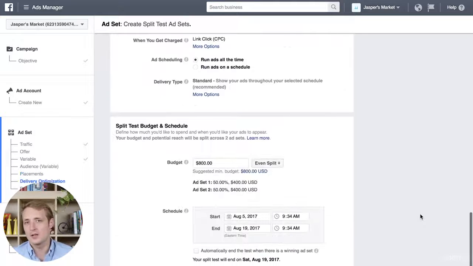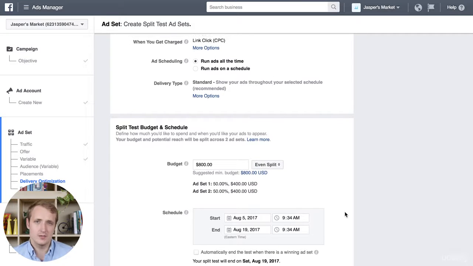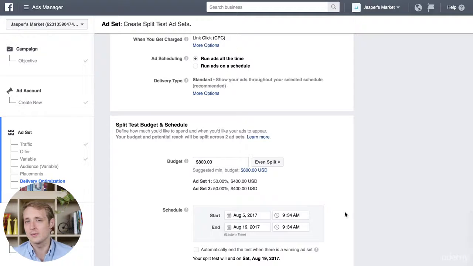Now the last setting worth looking at here is the budget and schedule, or if you're doing a split test, the split test budget and schedule. The easiest way to go about this is to decide how much money you want to spend in total and how many days you want to run it for. If you did 10 days with a limit of like $10 a day, well, you spend no more than $100. Keep in mind with a split test, you will be running 2 or more ads at the same time, so you'll be dividing your money amongst the ads.